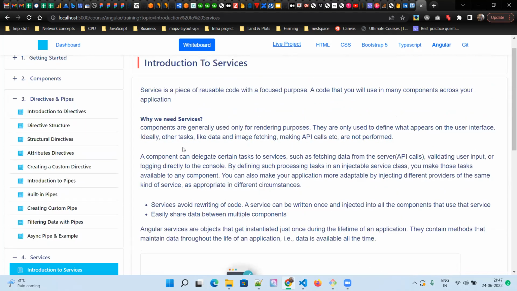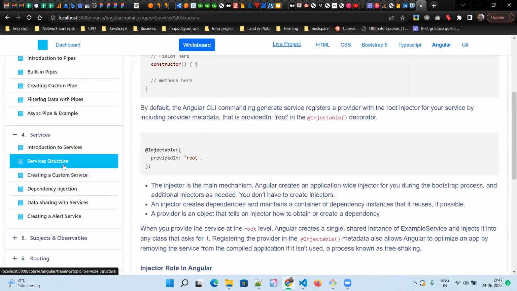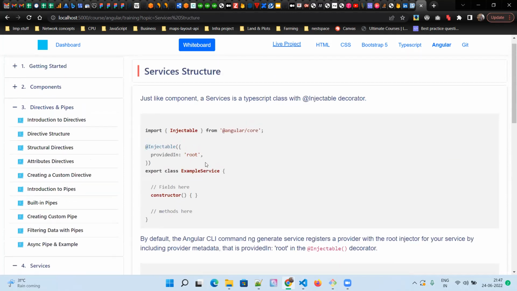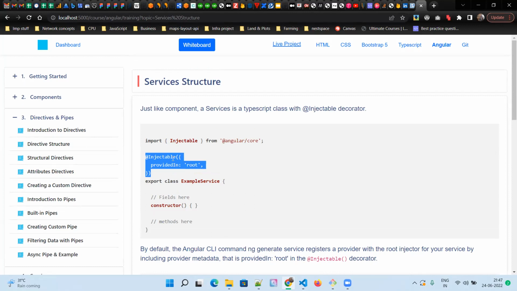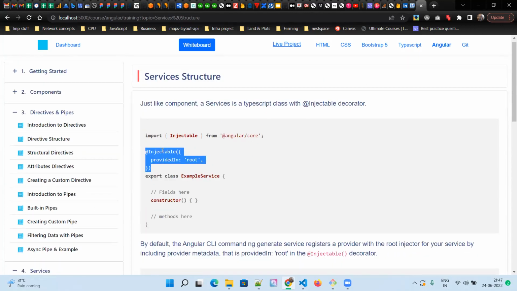Now let's move on to the next section. So how will a service look? A service will look like a pure TypeScript class except for this decorator. Earlier we saw the component decorator, the directive decorator, and the pipe decorator. Only these 3, right? Components, directives, pipes. Yeah. So for a service, it will be Injectable.